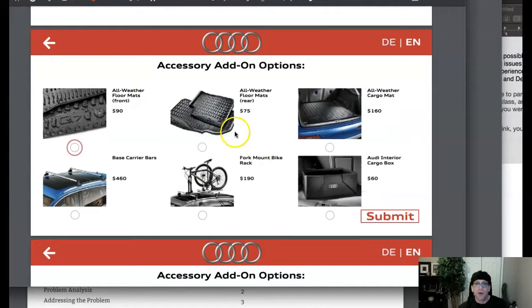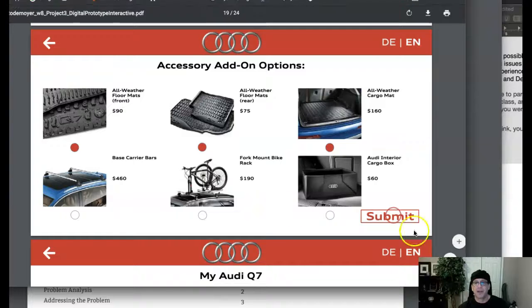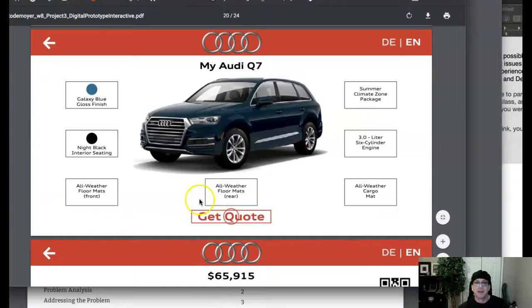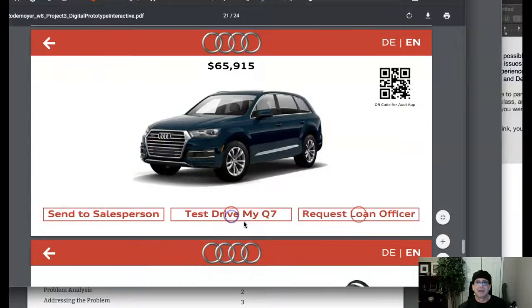This is so good, guys. All right, and we can select this, we can select this, we can select this. And again, just an example like this, it shows the work, the user flow. That's excellent. Submit, and there's your automobile. It's got all of your features right there. Get quote. This is so good, guys. And then you can either just go straight to the loan officer or test drive.